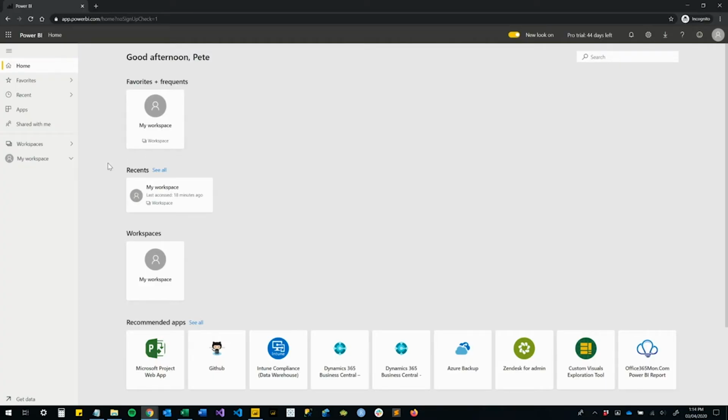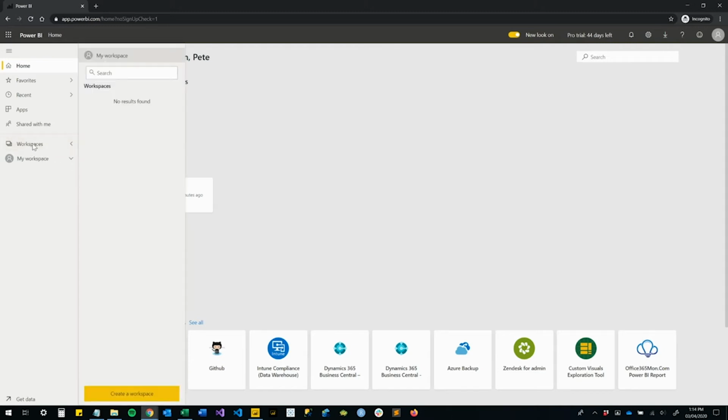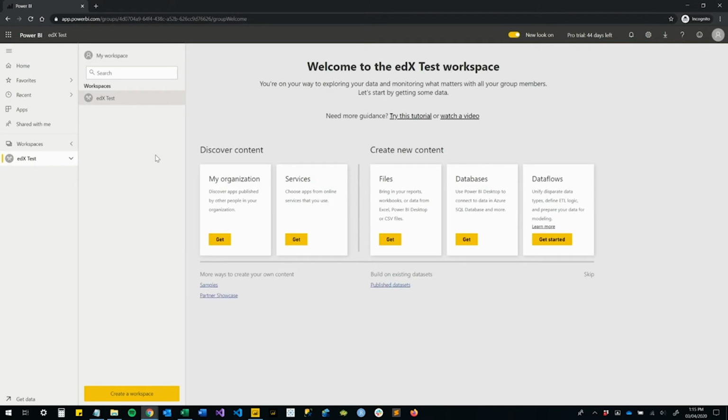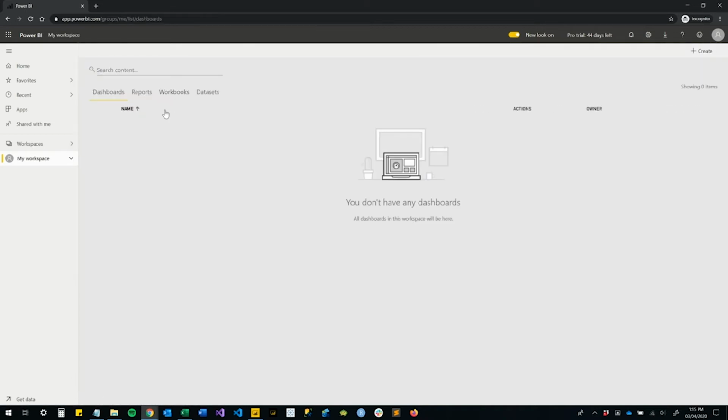We're going to click the Workspaces tab on our side navigation menu, which will expose a new pane where we can see our personal workspace at the top, followed by a search bar, followed by any shared workspaces we might have. At this point, we only have one shared workspace, which I've named edX Test. We're going to first take a look at my personal workspace. At the moment, our personal workspace is empty.